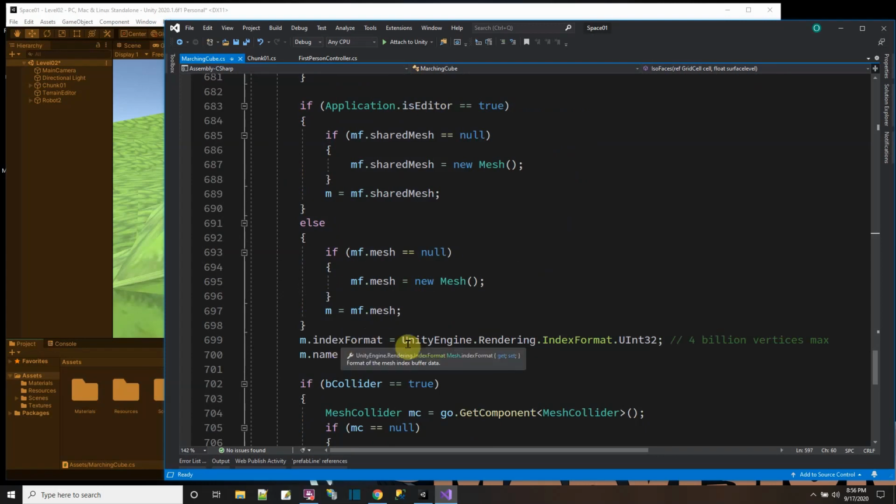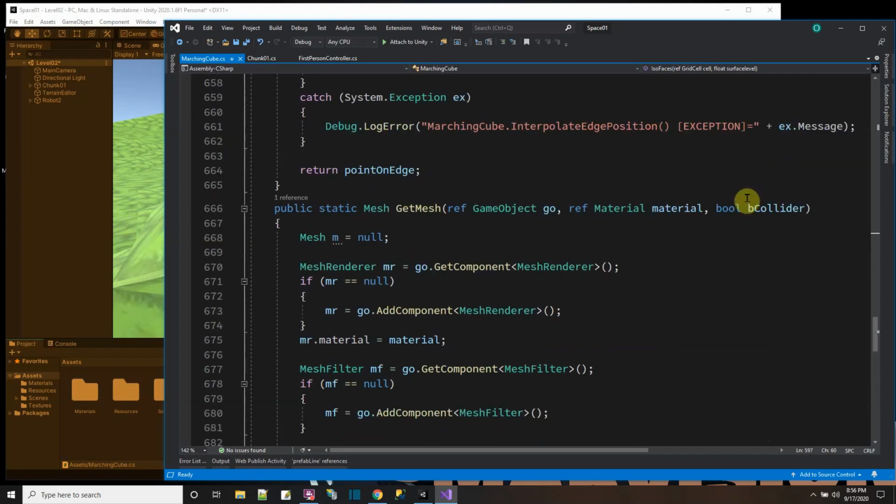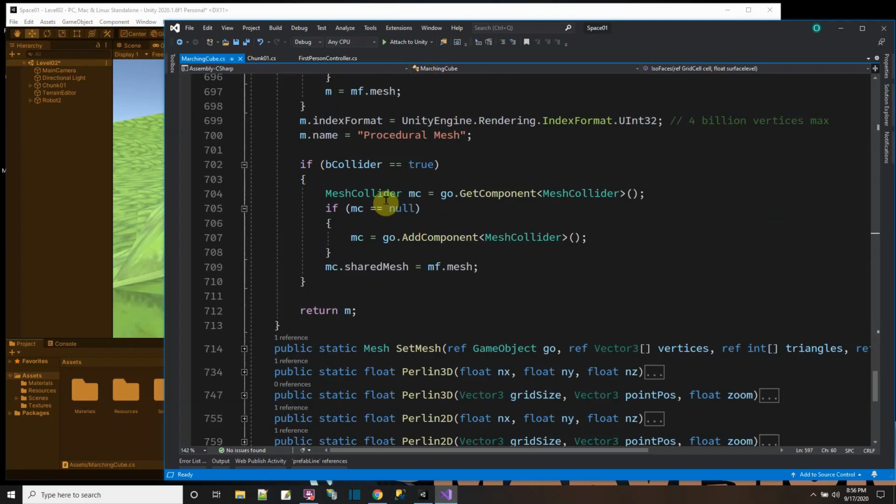And I let each mesh have 4 billion vertices by setting the format to uint32 instead of 65535, which is uint16. And I just give the mesh a name. And if you wanted a collider on your mesh, which I have here, you can say whether you want a collider on it or not, then I'll add a mesh collider. Okay? And for the mesh collider, you have to set the shared mesh.